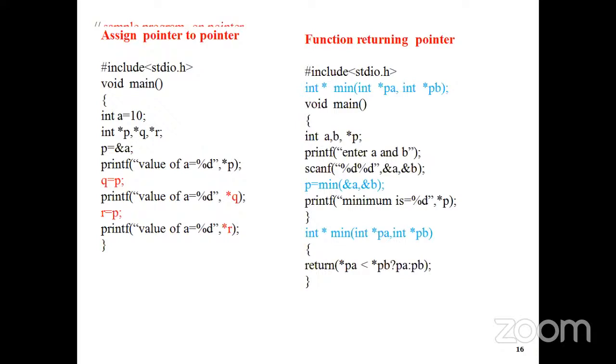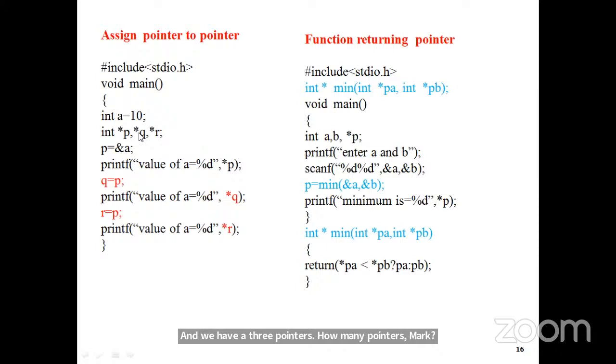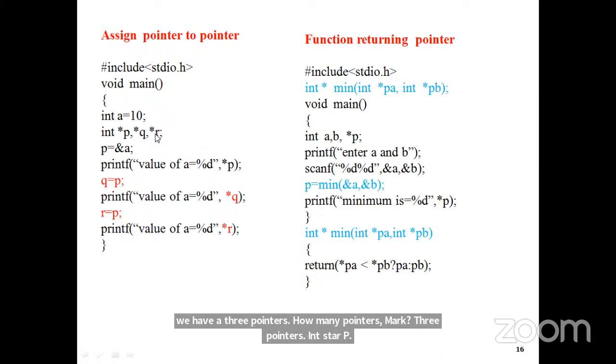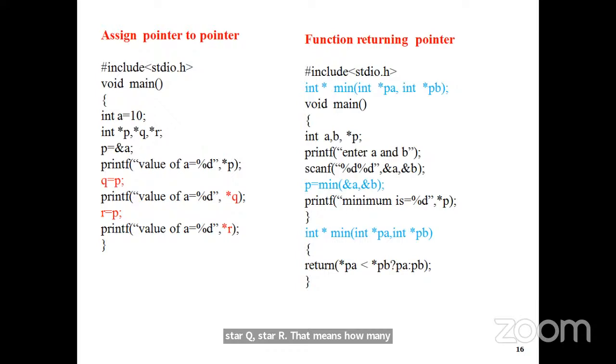Okay. Next, let us see assigning a pointer to a pointer. Assignment of a pointer to one more pointer. So you see here, that is very interesting. Let us see, a equal to 10 variable is stored, and we have 3 pointers. How many pointers? 3 pointers. int *p, *q, *r. That means 3 pointers are created.